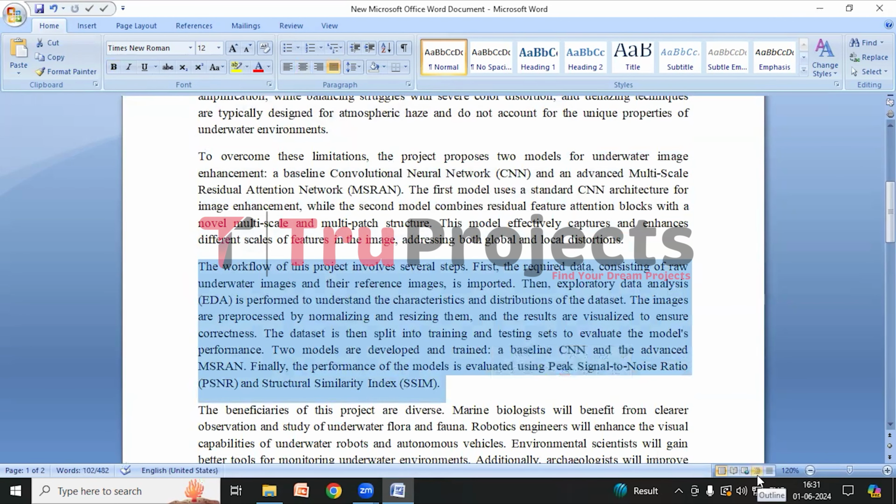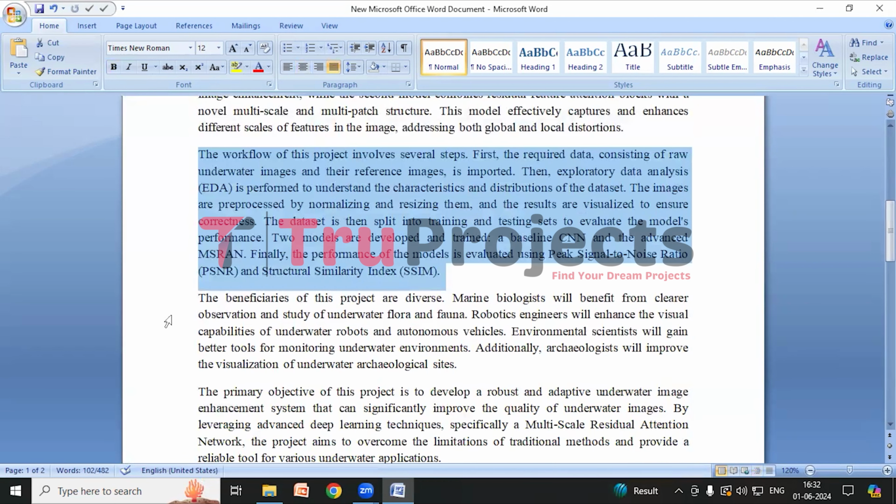The workflow includes importing raw and reference underwater images, performing exploratory data analysis, that is EDA, pre-processing the images, and splitting the dataset into training and testing sets. Later, both the models are trained and evaluated using peak signal to noise ratio, that is PSNR, and structural similarity index, that is SSIM, to select the best performing one.